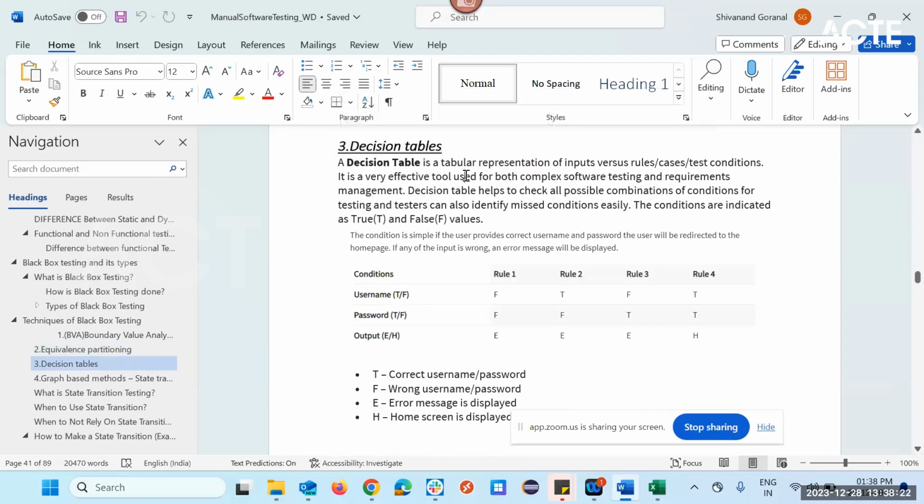So we have written login test cases. How many test cases did we write earlier? Five test cases. One is for correct username, correct password; wrong password; wrong username, correct password. Error message has to be displayed, homepage displayed, right? So you can use this table, true or false. If any one value becomes false, the result will be false. In the decision table, both values have to be true.